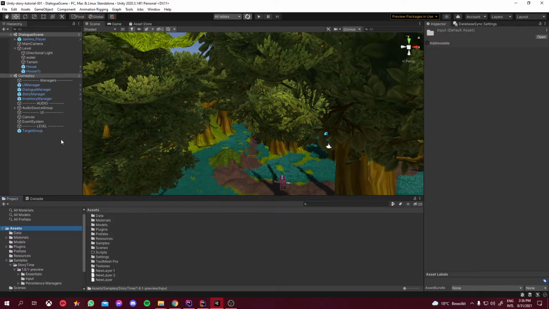So now that we got the gameplay scene inside the dialog scene, we head over to the samples folder, StoryTime, the preview folder, input, and this is where all the files are located, which defines the input for the player. It also defines the input that you can have with multiple NPCs, in order to interact with them.